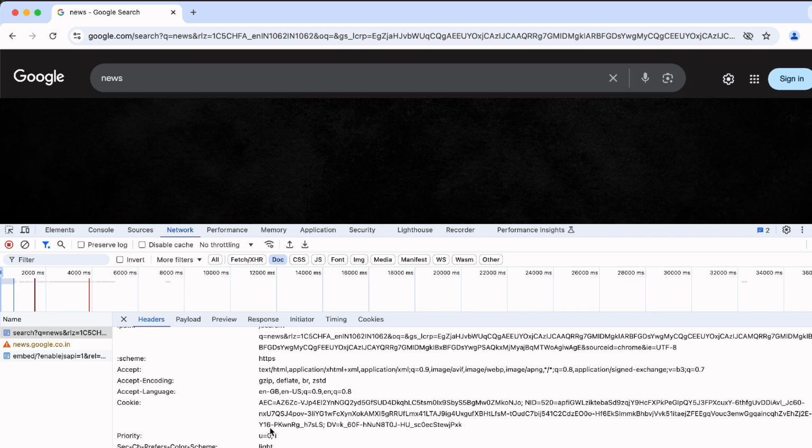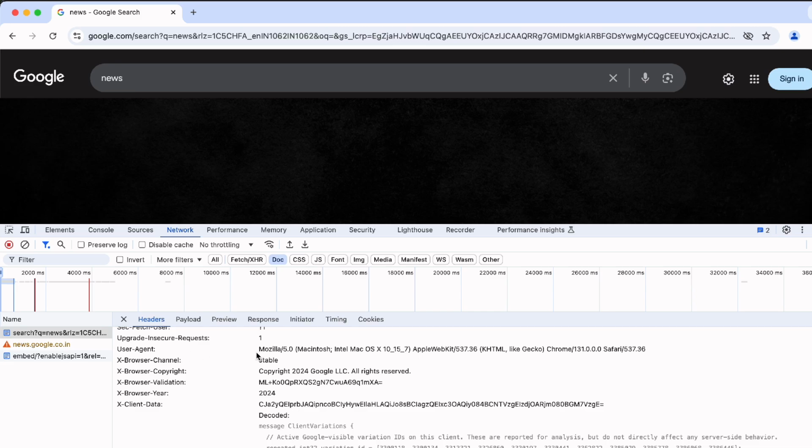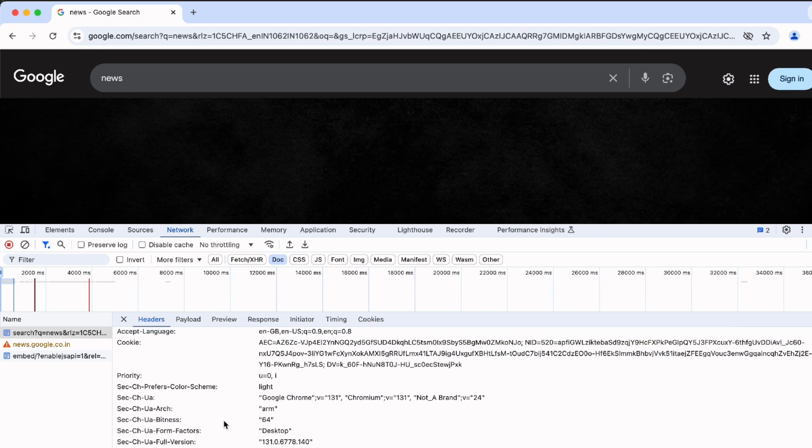Once the request is fetched, it will be saved in my browser for that session, and if I request the same thing again in the same session, it will not go to the server again and fetch that. It will search in the cache, and if it finds it in the cache, it will fetch it from there itself. Then the user agent, which is the browser that I'm using, etc.